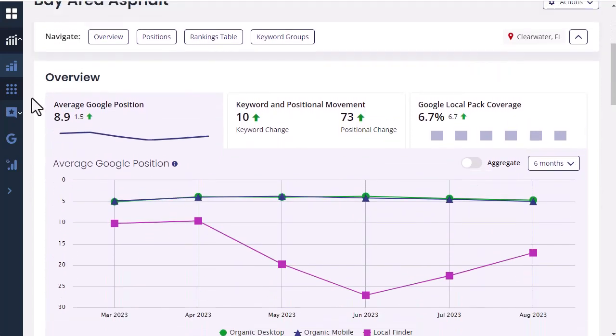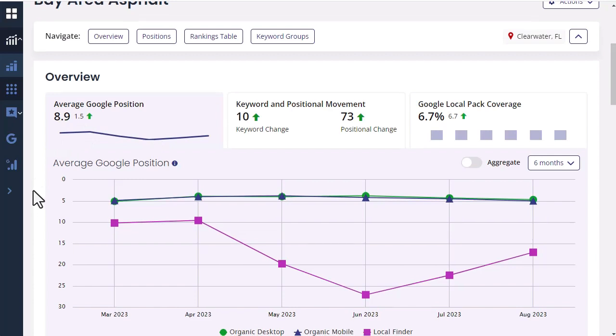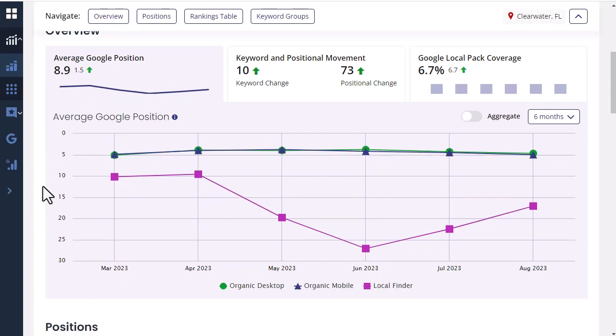Now what we see here is first the overview, which includes the average Google position. In this case it's 8.9, which is an improvement of 1.5 places on average. And below it shows a graph, and there are 3 lines on this graph. The one line is organic desktop. Desktop is the rankings that you get when you're searching from a desktop computer or a laptop. The organic mobile is the search rankings that you get when you are searching from a phone or a tablet.